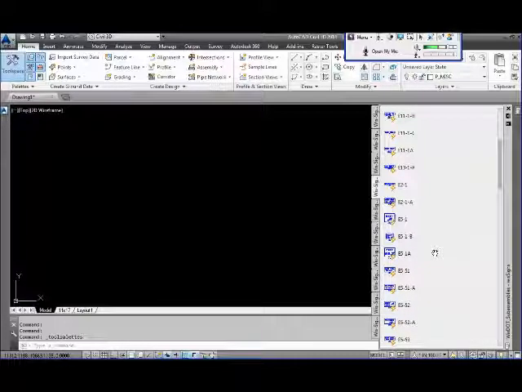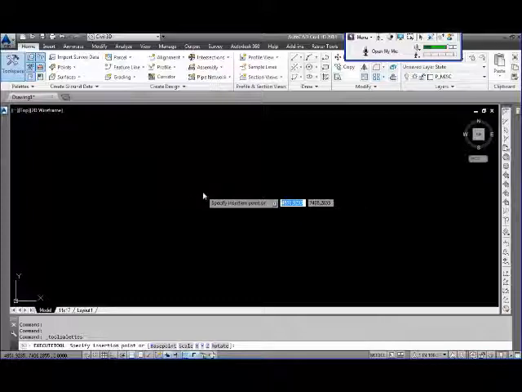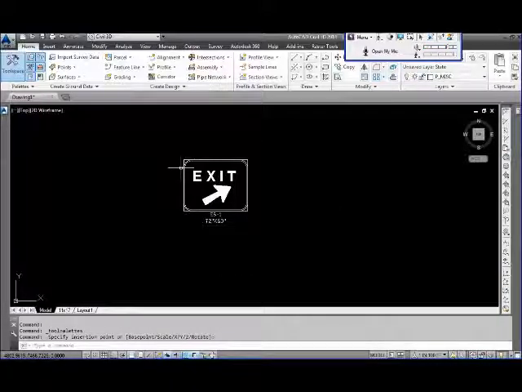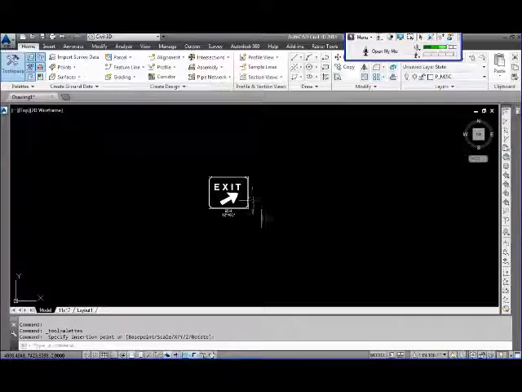So I'm just going to pick one sign here. All I have to do is click on it. It's going to think, and then I just have to insert it into my drawing. It came in appropriately sized. I'm not on the layout tab, but that's okay.